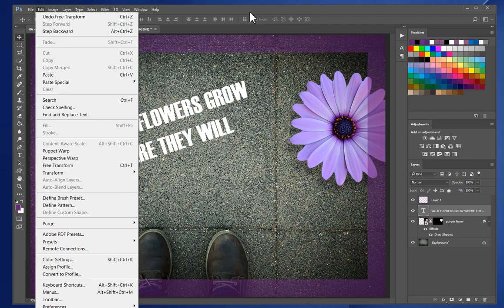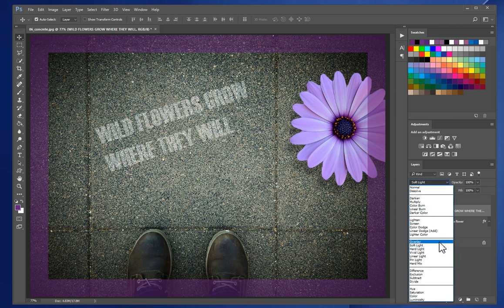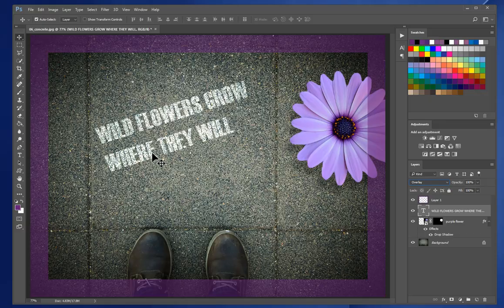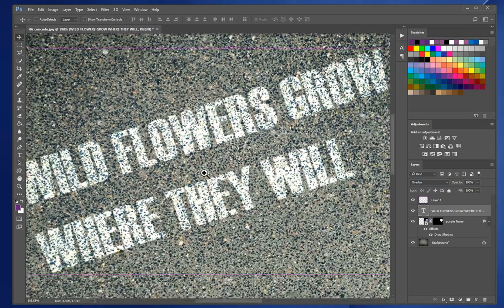So now we're going to use a blending mode on this. I'm going to set the blending mode for overlay. I've already tried it, so I know that's what I want. Overlay at 100%. Oops, I put soft light. That's not what I want. I want overlay. So that it looks like, if I zoom in here, that it's been painted. We can see the concrete through the other layer of the text.